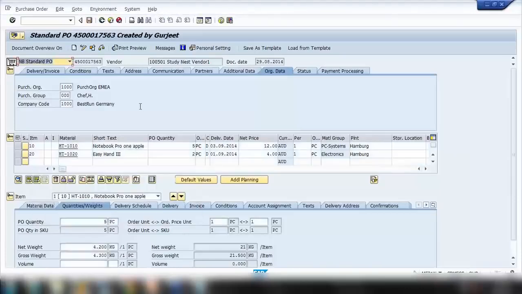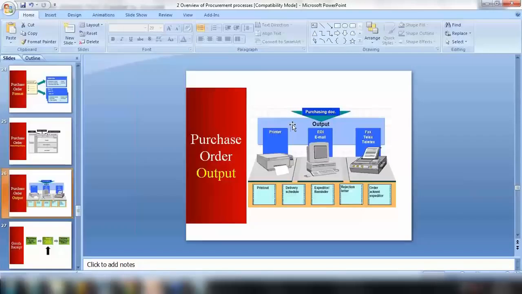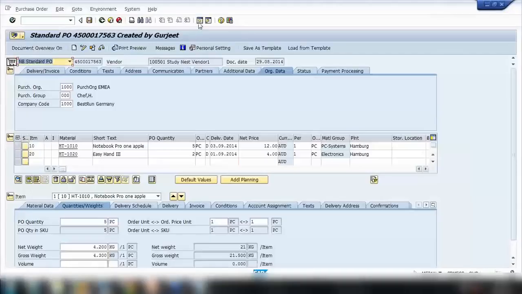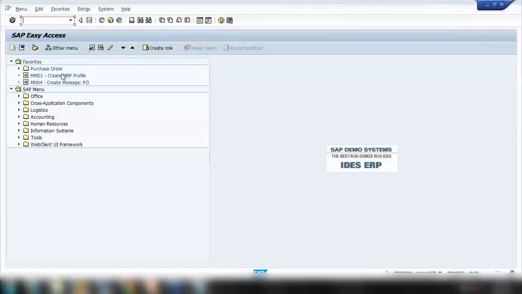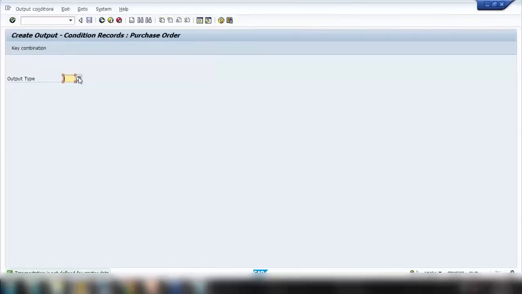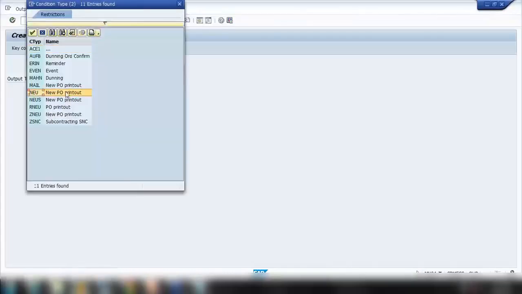And how can you set up the output? You can say, for vendor number 1234 I want to send by email, for vendor number 2345 I want to print, and for a third vendor I want to send by fax. How do we do that? I'll show you. Let me open one more screen. There's a transaction called MN04 to create what we call messages or output. You can type MN04 here straight away, press enter. And in this screen, select the output type as NEU. This is just an additional thing I'm showing you here.